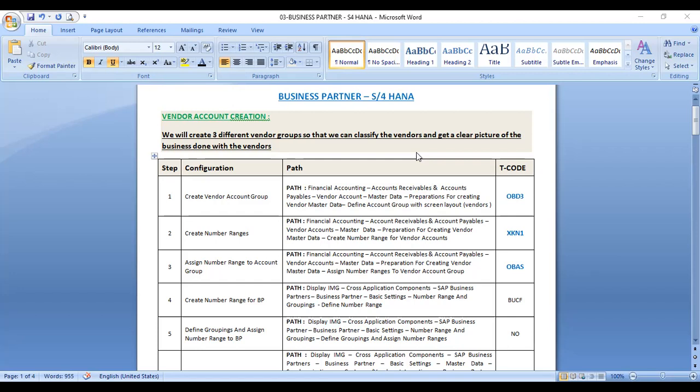One to capture the vendors who are within the state of Karnataka. We'll club them and put them into one group called domestic vendors. We'll club all the vendors who are outside of Karnataka but within India into national vendors. All the vendors who are outside of India, we can put in an account group called international vendors. Understood?